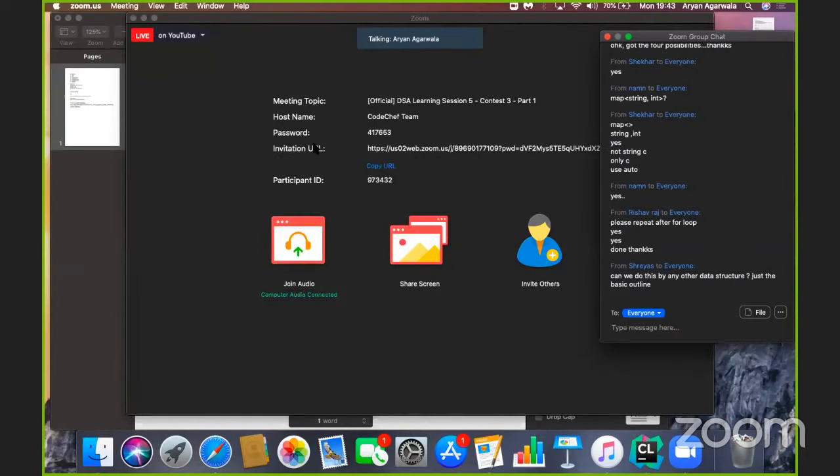Oh, I'm so sorry, Shreyas. Can we do this by any other data structure? I guess you could use unordered map, but we need the key to be strings, so you could hash it and do it with int. Okay, but that would become very expensive. So I'd still say that map is the best.